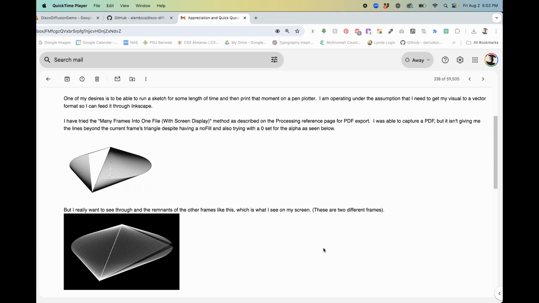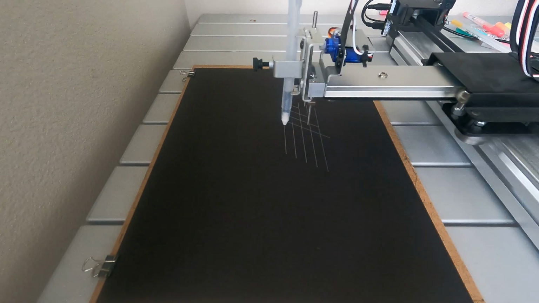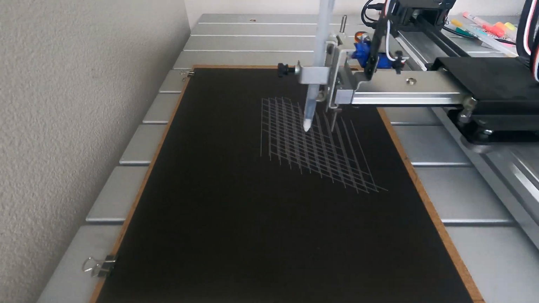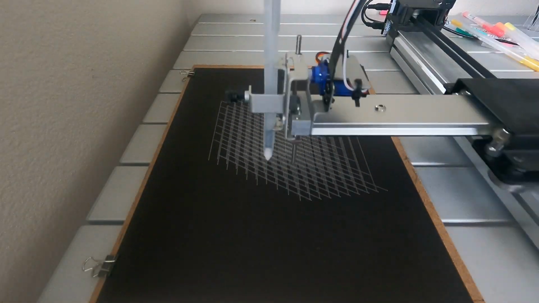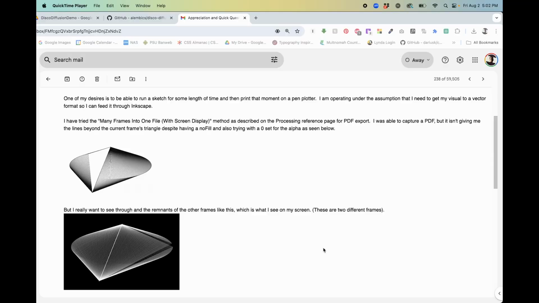One of my desires is to be able to run a sketch for some length of time and then print that on a pen plotter. I'm operating under the assumption that I need to get my visual to a vector format so I can feed it through Inkscape. And that is generally true. I've done some tutorials on exporting stuff from Processing and getting it as a PDF or an SVG kind of format, and that can be read and interpreted by Inkscape and then fed to the AxiDraw, a pen plotter that I use, but there are others out there.